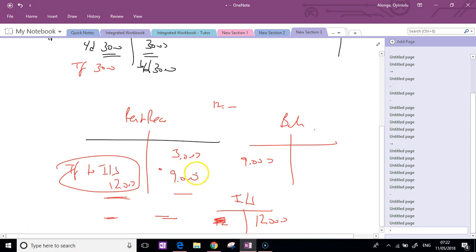Great. So this is the end of that. So this has been looking at the prepayment of income.